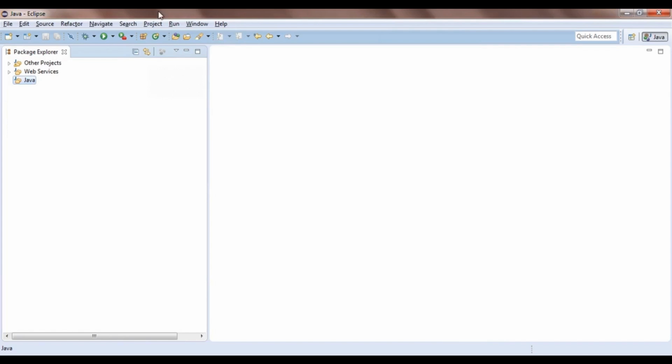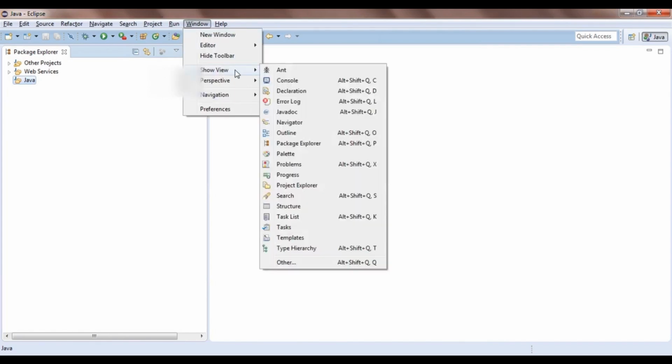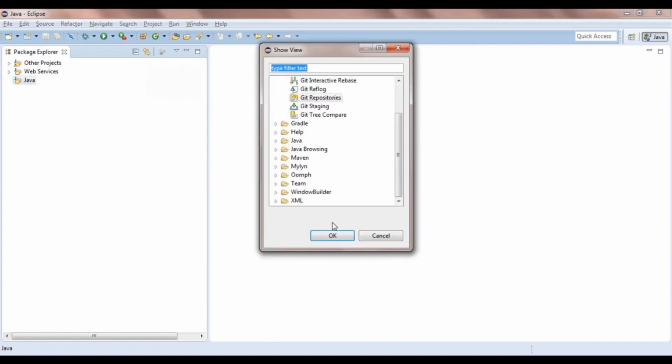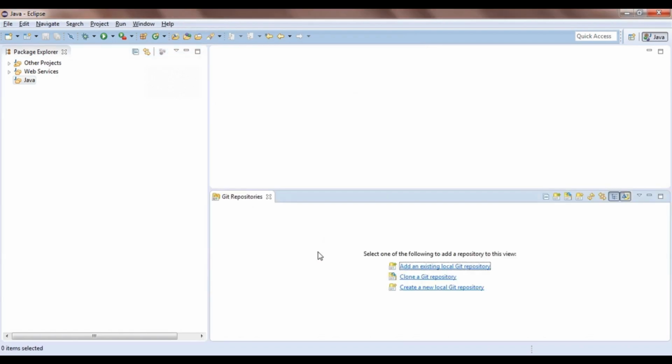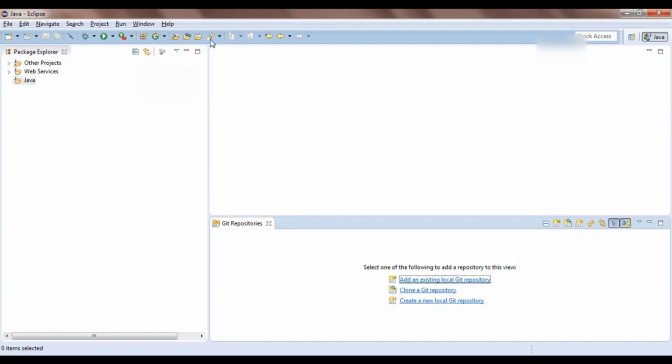Now we have to see the view. Just go to Window, then Show View, then Other, then type git over here. Click on Git Repositories and click OK. You'll be able to see the git repository view with three options: add an existing local repository, clone a git repository, and create a new local repository. With the help of that we'll do one by one. Now we got the repository view.